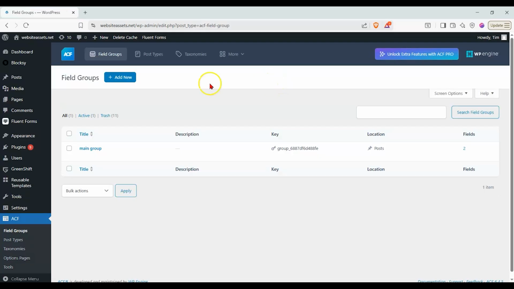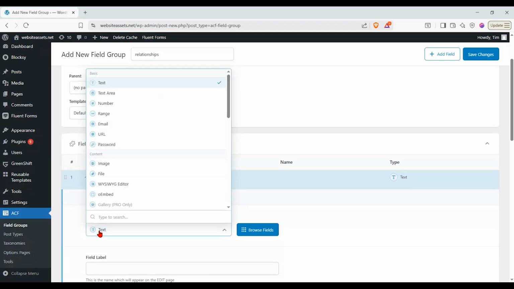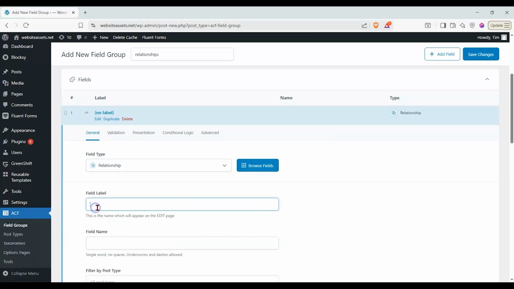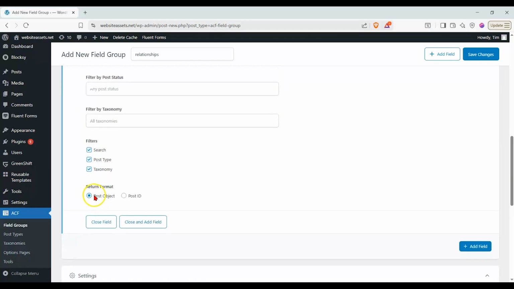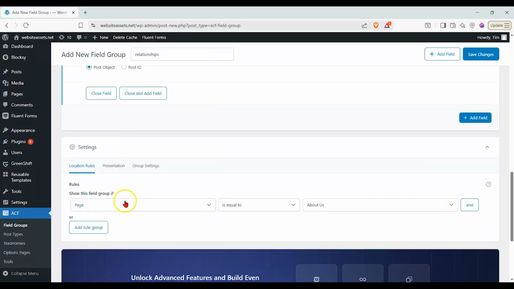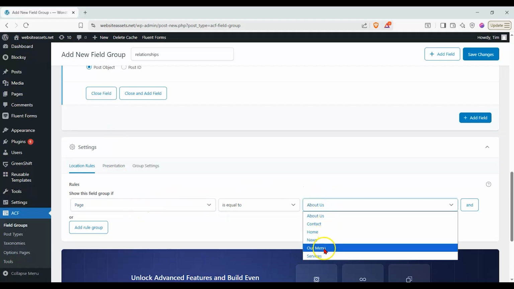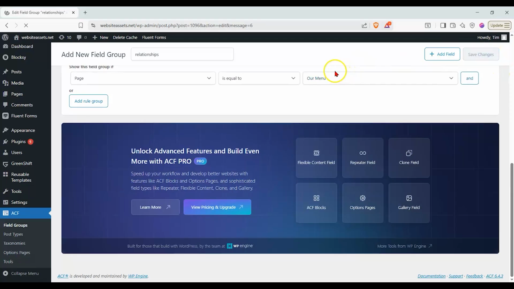Okay, and let's go ahead and add a new field group, and we're going to call this one relationships. Okay, we're going to set this one up as, let's scroll down here to relationship. We're going to call this menu items relationship. Okay, and we're going to make sure these are all selected. Return format is post object, and we're going to select this as page is equal to our menu. And let's go ahead and save our changes over here, and that should be good.